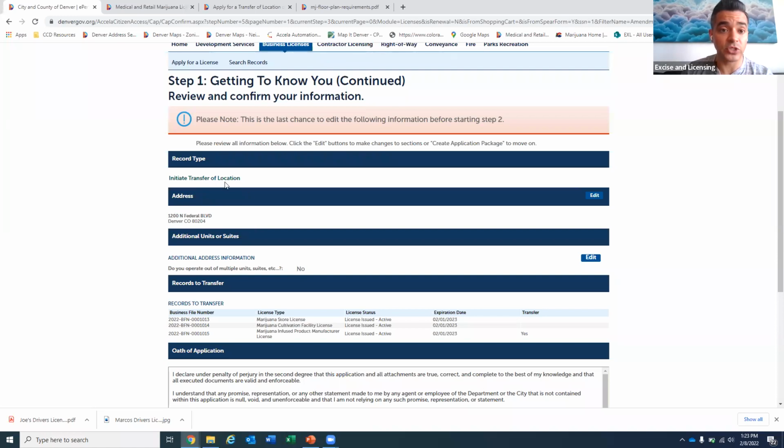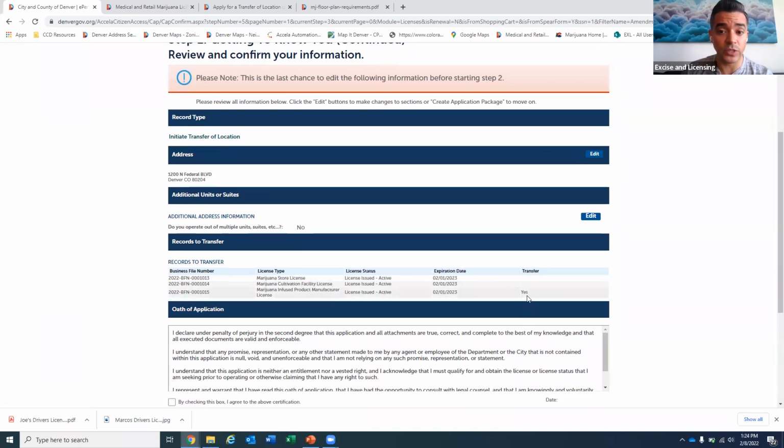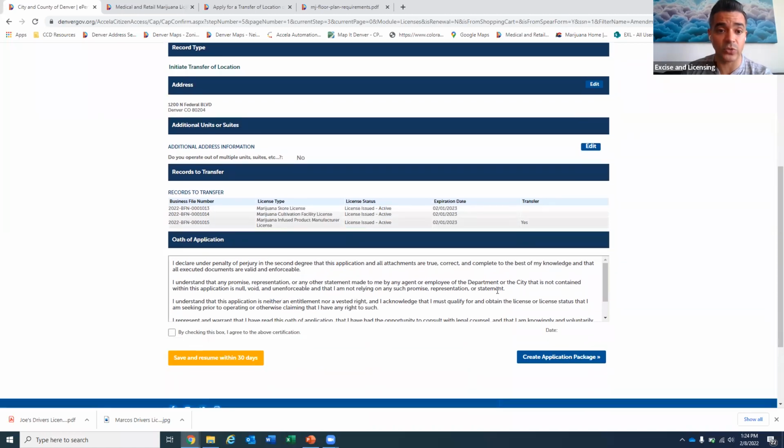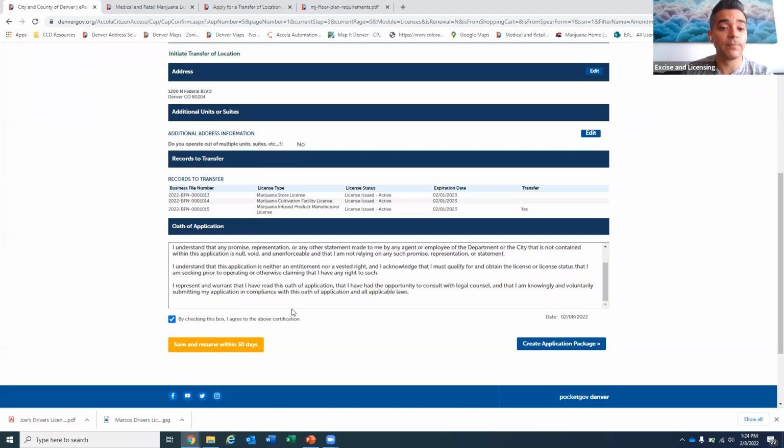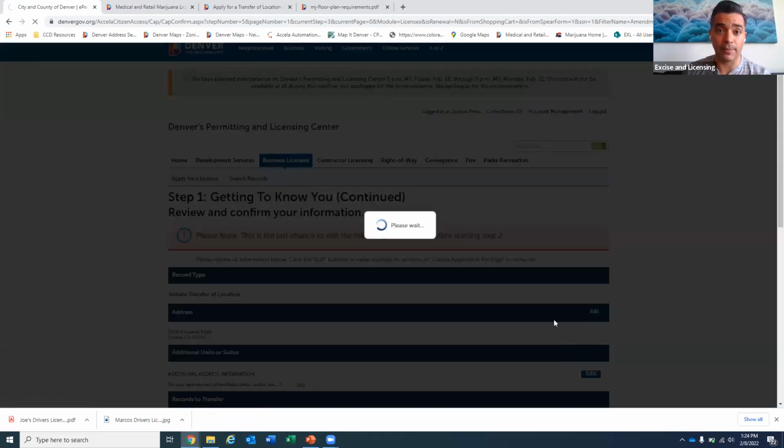This asks basic questions. I'm initiating a transfer of location. This is the address. I don't operate out of additional suites or units. And then here you'll see a list of all of my licenses. And under transfer, there is a yes next to the manufacturer license. So this is going to initiate a transfer just for my manufacturer license, not for my other two. I'm going to read very carefully the oath of application, select and create my application package.